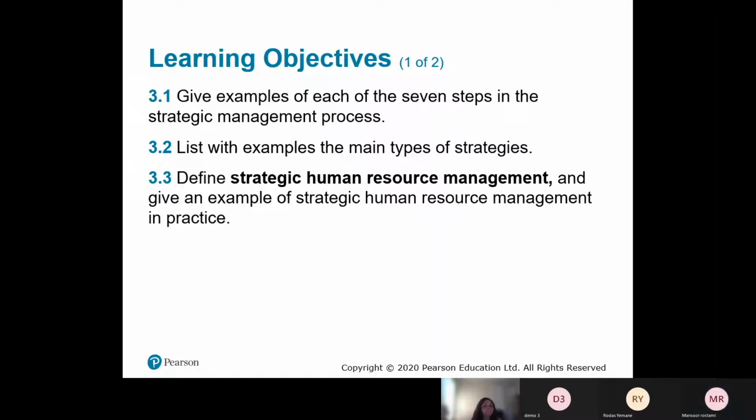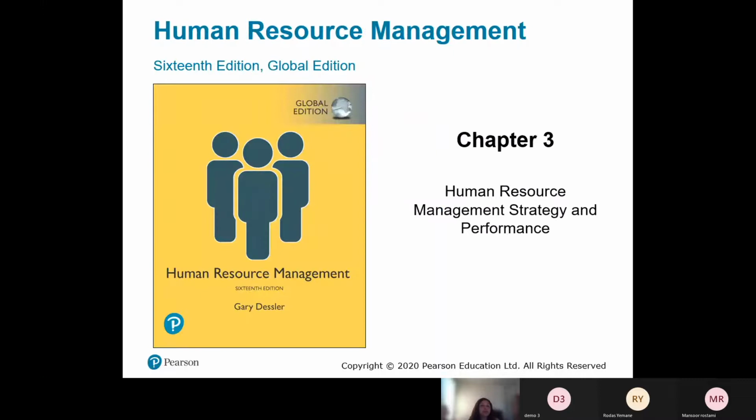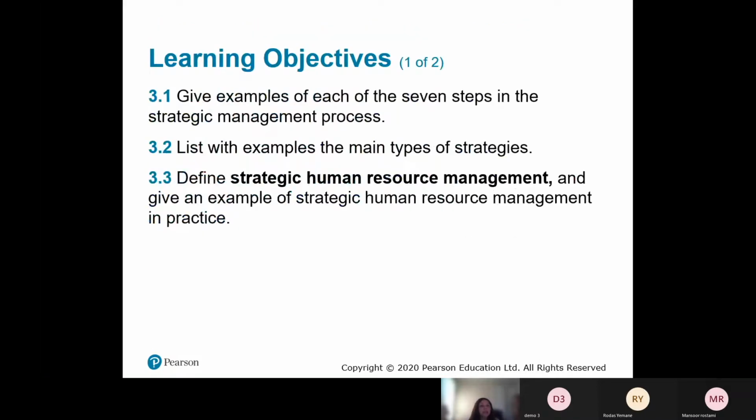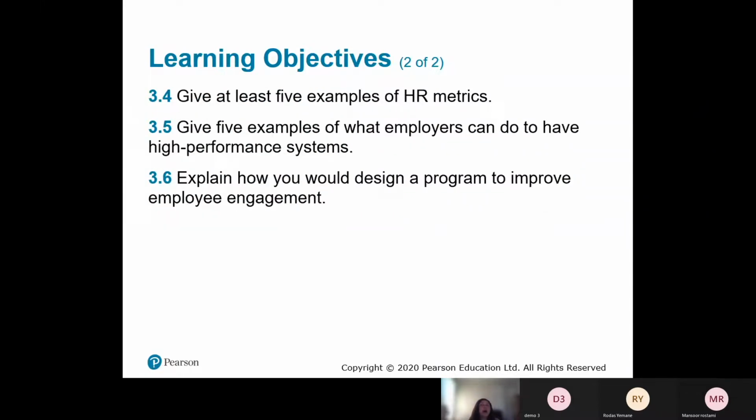Okay, so basically today what we're doing is reviewing chapter 3 and chapter 4. Like I was mentioning to you, chapter 3 talks about everything that is strategic and performance. And basically, it explains how a strategy can affect one department or provide modification to an entire area.